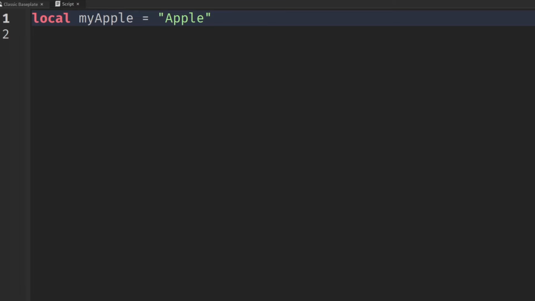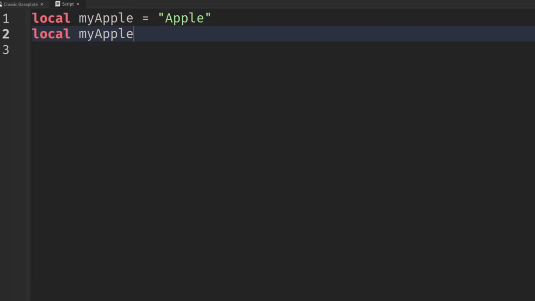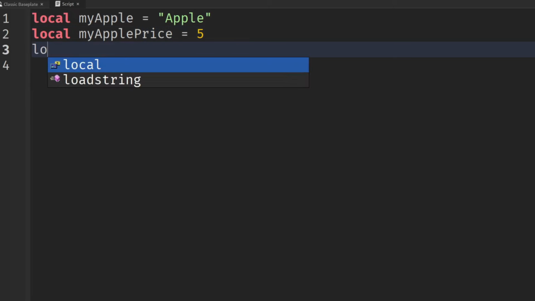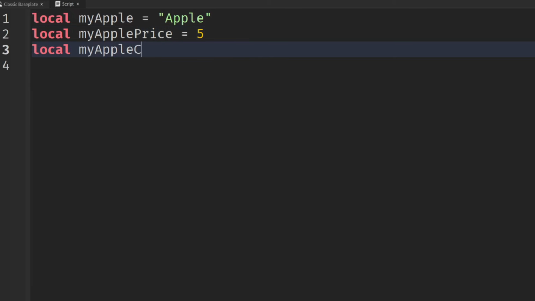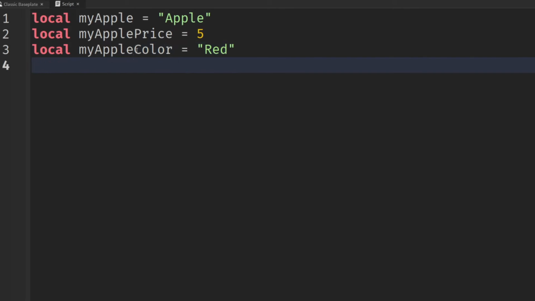This string called apple. And then if I wanted to have a price for it, well, I'd have to create another variable. So my apple price equals 5. And then if I wanted to say my apple color, that's going to equal red. And suddenly I've got all these different variables. They're not connected together in any way. And it's all quite messy, really.